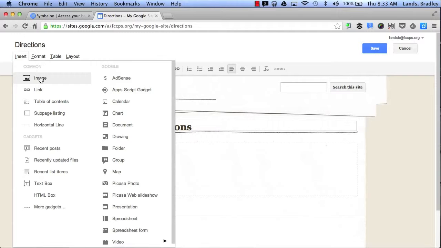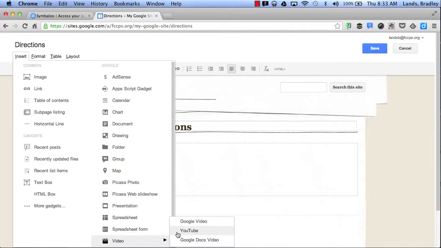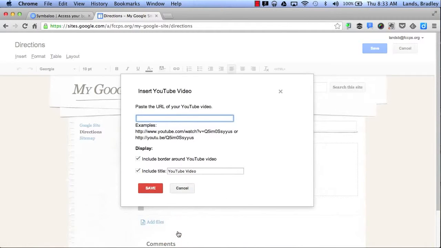This will allow me to add an image, a link, possibly a table of contents, and I can also pull from my Google Docs. I can add a Picasa photo. I can also add a slideshow, a Google presentation, a spreadsheet, or I can even add a YouTube video. If I click YouTube, all I have to do is simply copy and paste the URL of the YouTube video here, and I can change the title of my video if I want, and then click Save.